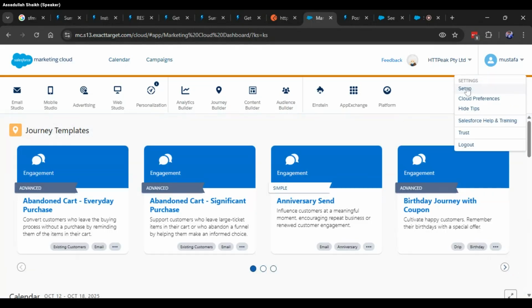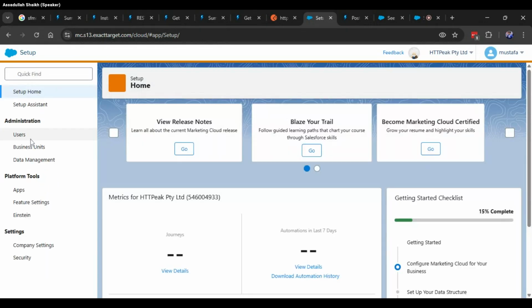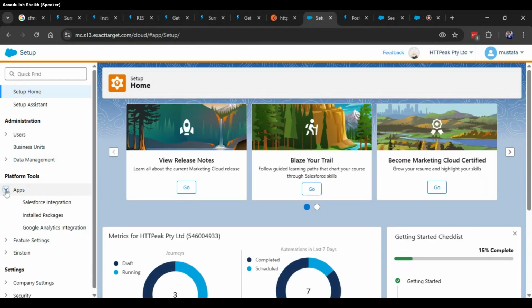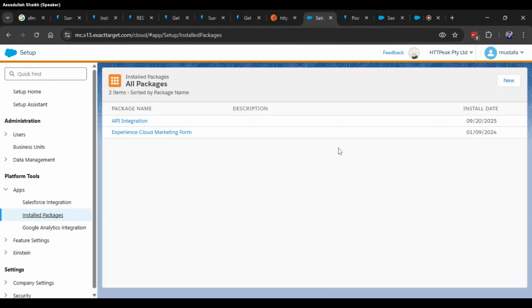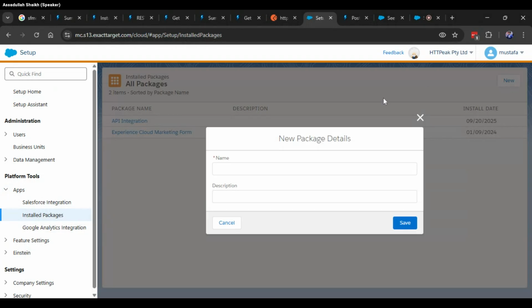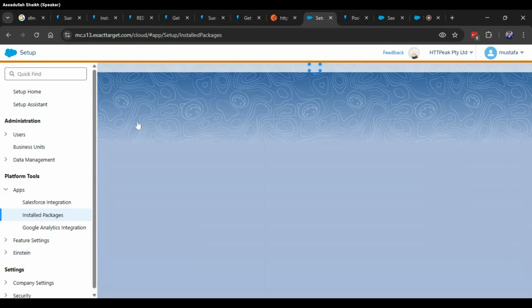What I will do is go to the setup, and then head to the apps, and then you can find installed packages. When you go to the installed packages, you will find an option to create a new package by yourself. So here you can see I can create a new package from here. It is very simple to create. You just input the name and description, and that is it. Once you have created the package, it will appear here in the list.